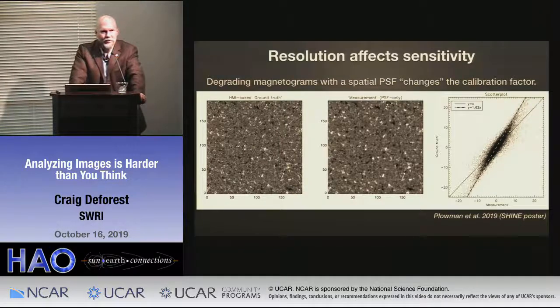Here's a more recent result from Joe Plowman, who's also in the room, that if you degrade a magnetic image, just a regular magnetogram sequence, with the PSF, you affect the calibration of the magnetograph. The effective calibration.